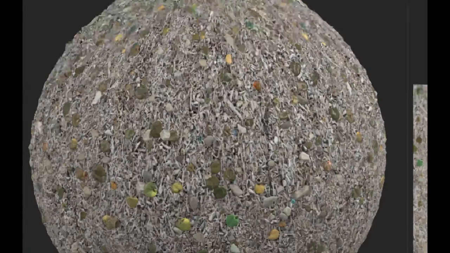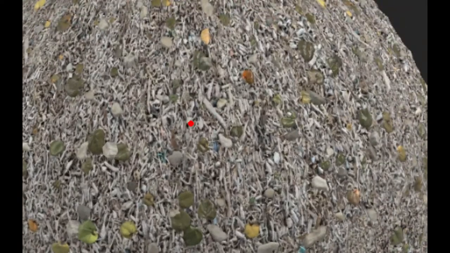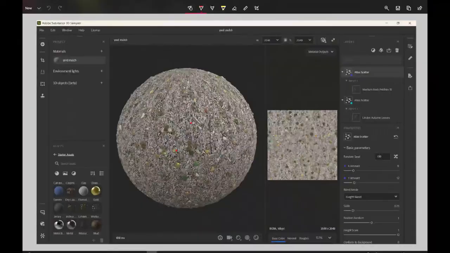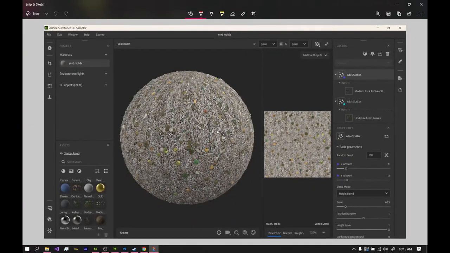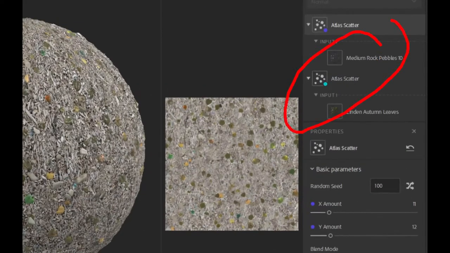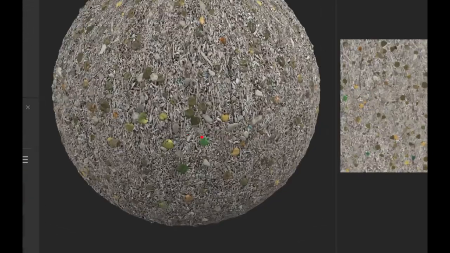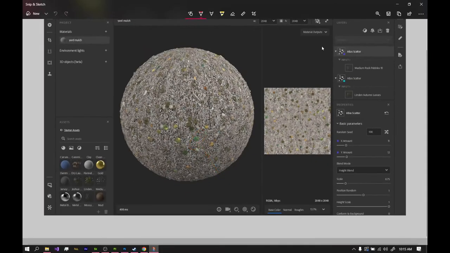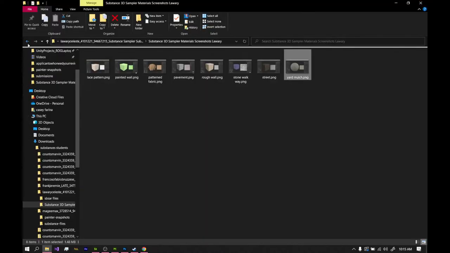But for something like the mulch here, some of the small pixel colors ended up with these really saturated leaves, which, I believe there's a hue and saturation slider here in the scatter, which would chill out some of these that would look just too green in that instance. Cool, those all look really good.